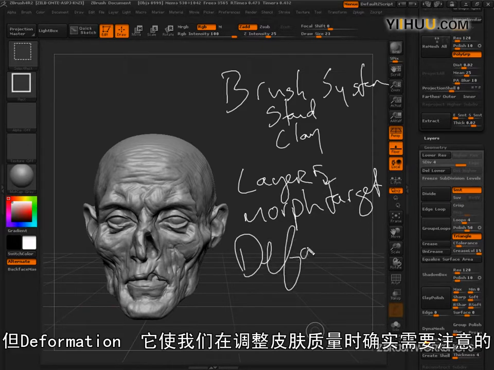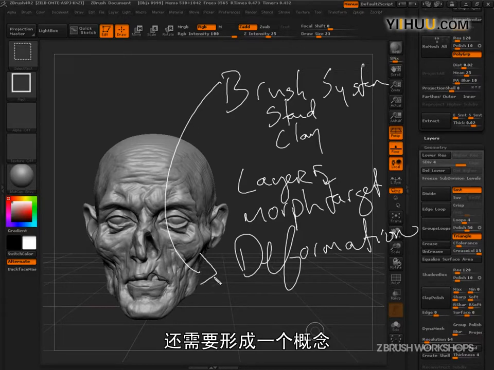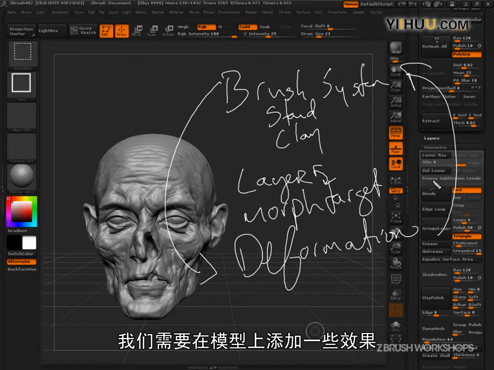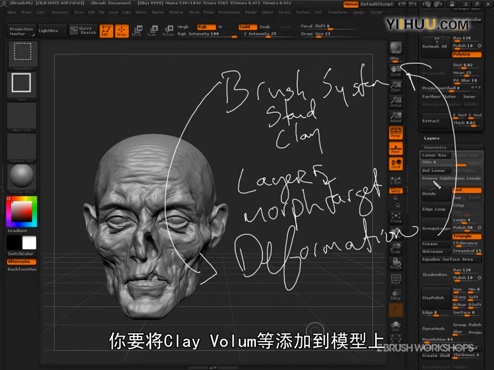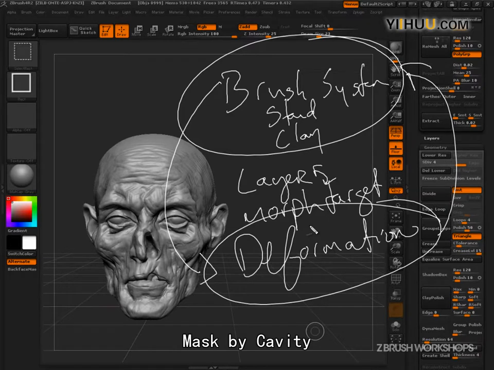That was just a brief introduction, interrelating with layers. But deformations was one of the ones where we were able to get in and really adjust the skin quality and really work with the model. And along the way, wrapping all of this up, you should have picked up a sense that you want to put stuff onto the model. You want to put clay and volume and all of that onto the model. That's what the brush system is all about. And then you want to get in and use things like polish and deformation and mask by cavity to start to work with your details.